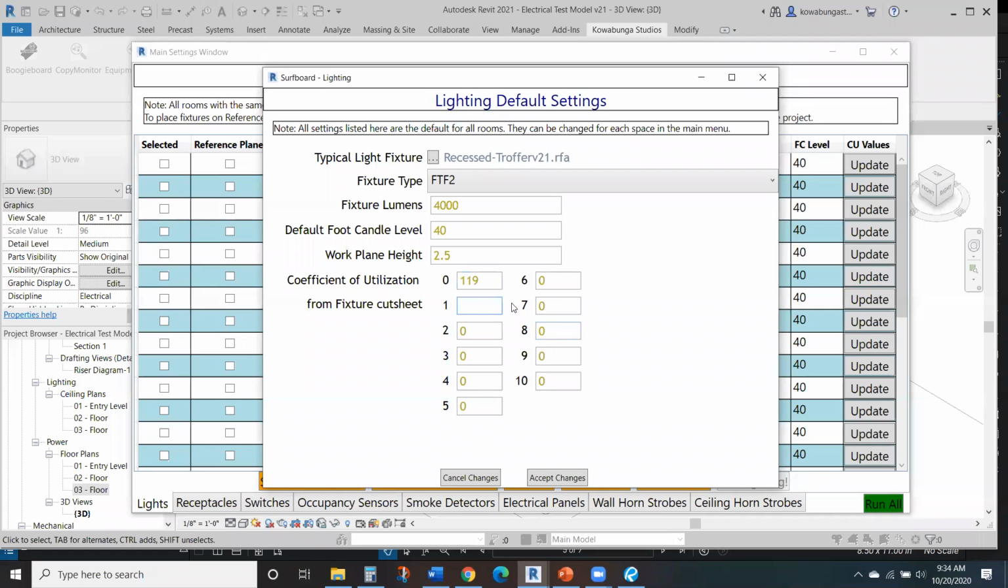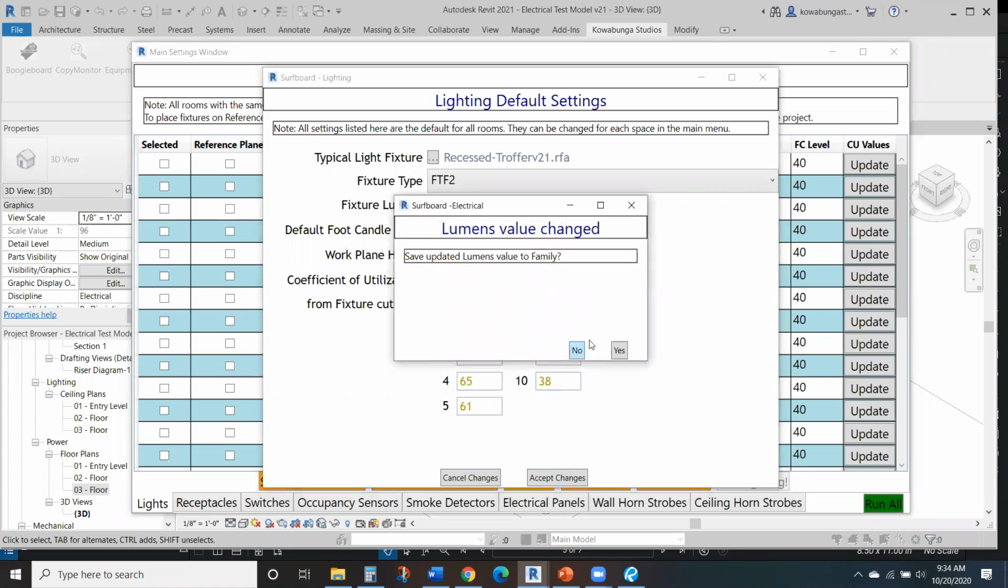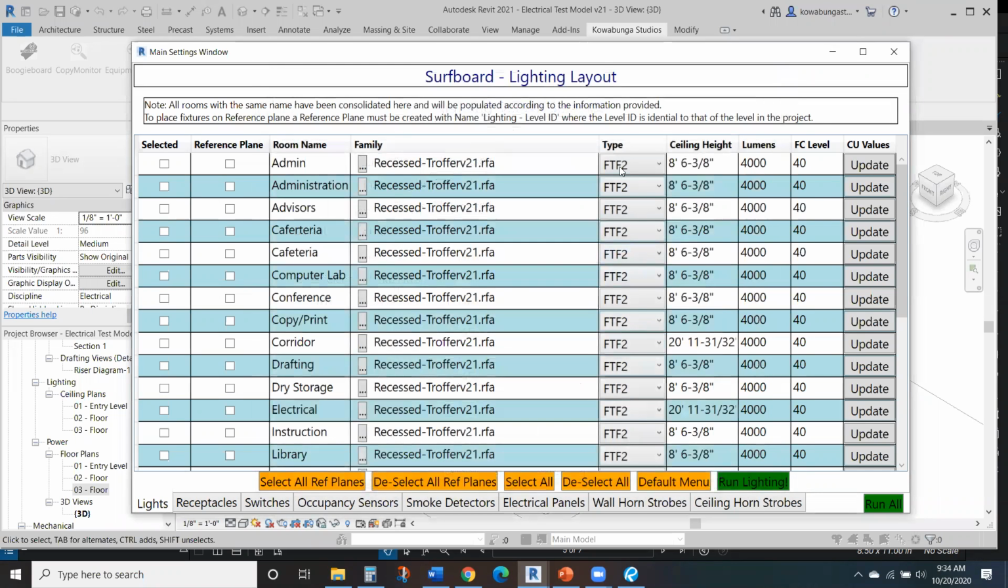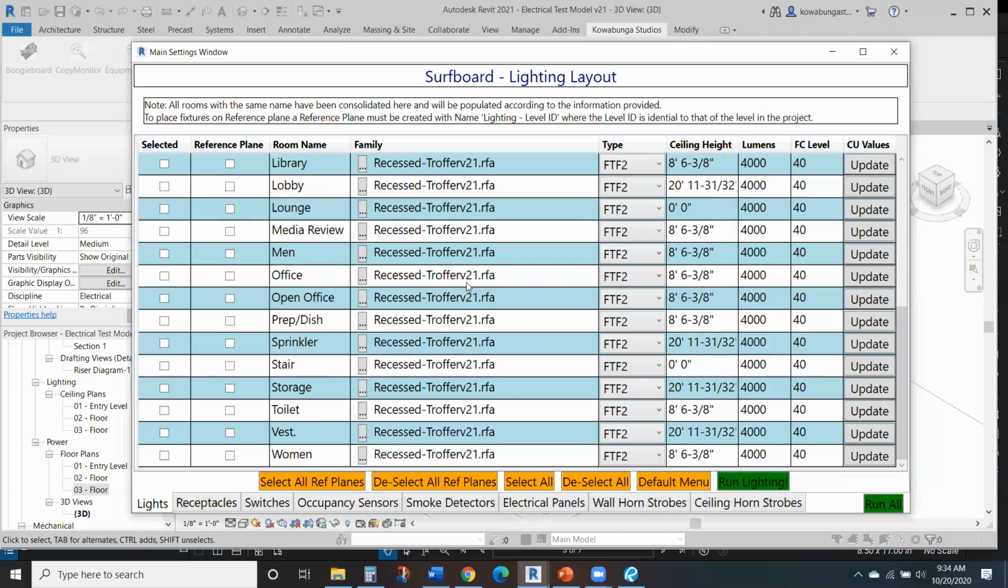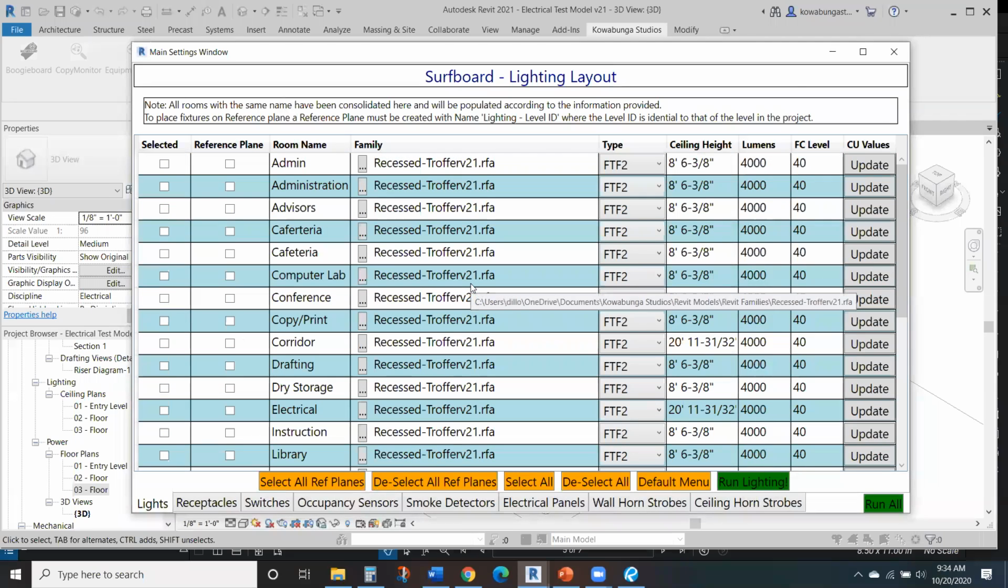So that is what I'm going to do. And then we'll go ahead and hit OK. We'll update those. And as you can see here, all families have now been populated throughout the entire model. So we'll select everything.